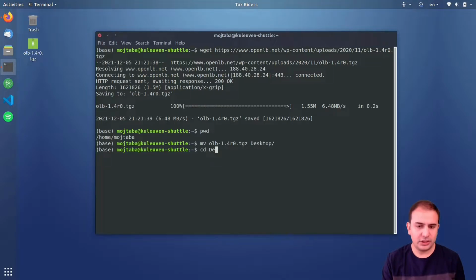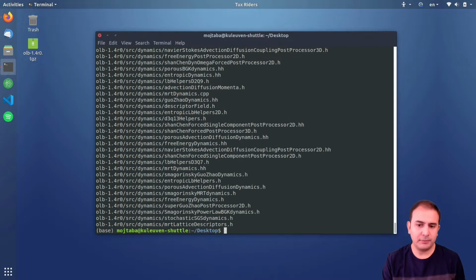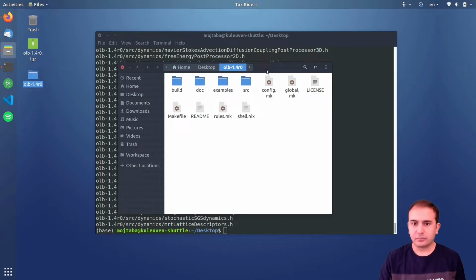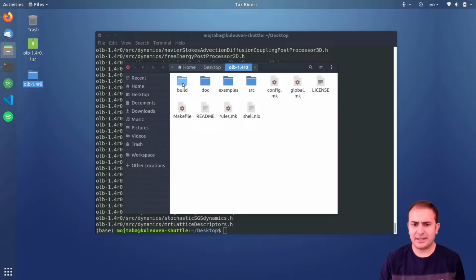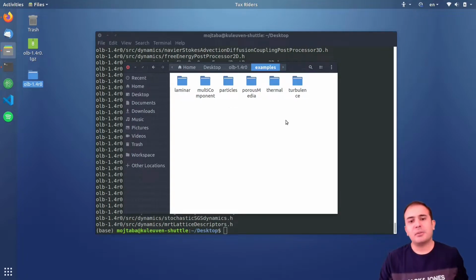I go to the desktop, and then here we need to decompress it using tar xzvf and then the olb file. So this is the OpenLB structure. You see that it's quite a lightweight code, but at the same time very powerful. So let's have a look at some of the examples.